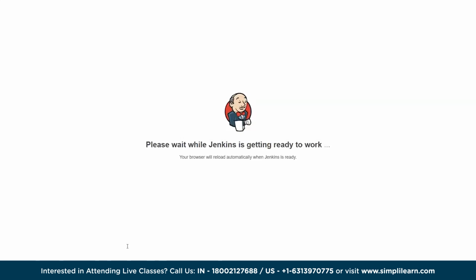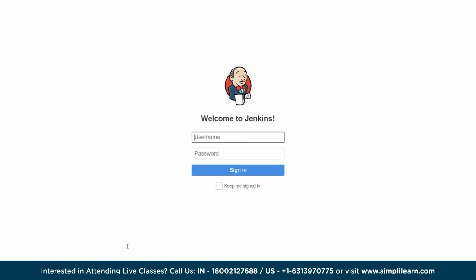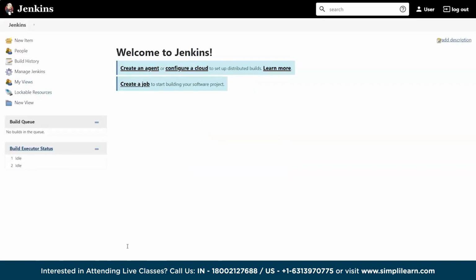The next thing I will be doing is creating a Maven related project. So I'm going to put in the admin user and the password, whatever user and password you have created, so that you will be able to log into the Jenkins portal. Now this is the Jenkins which is available here.